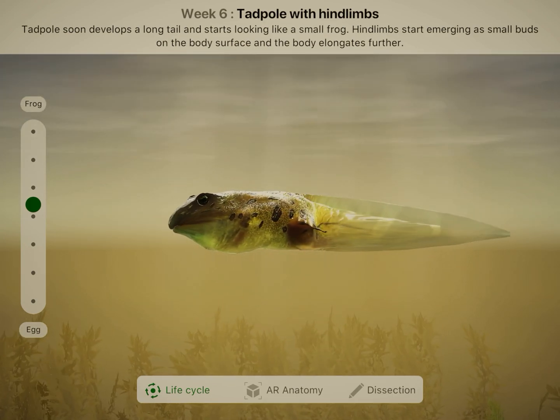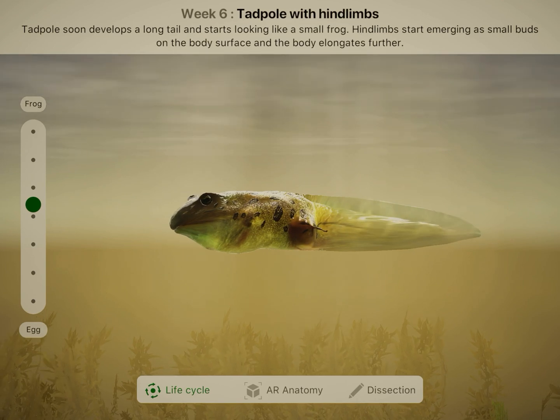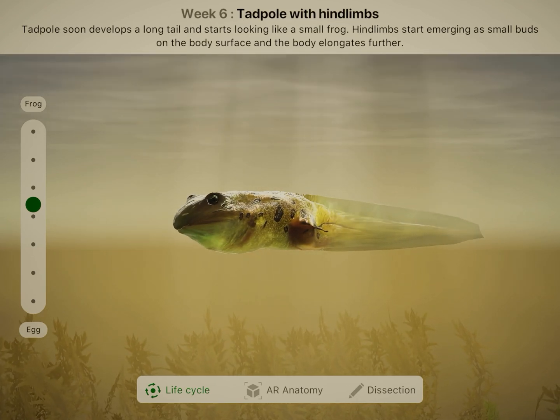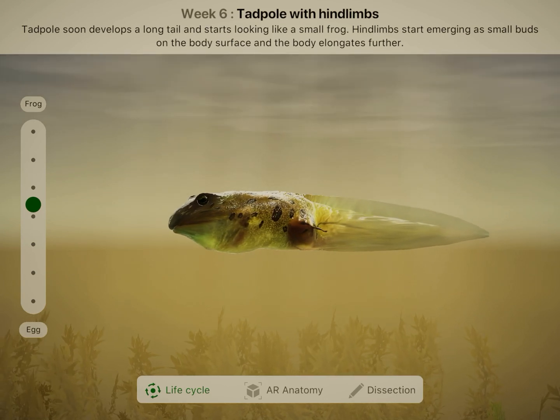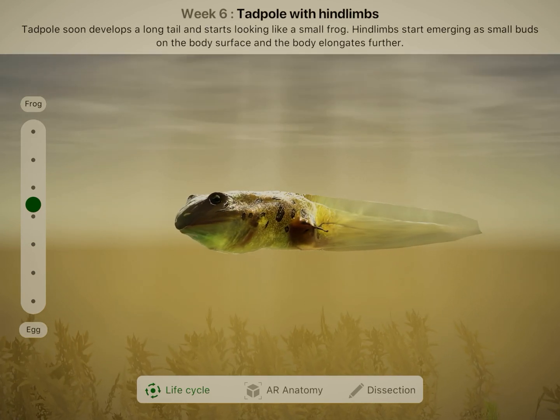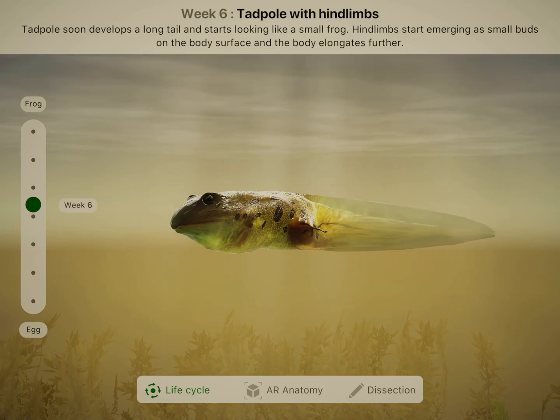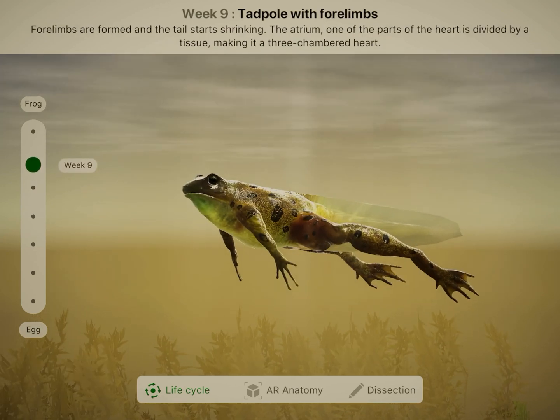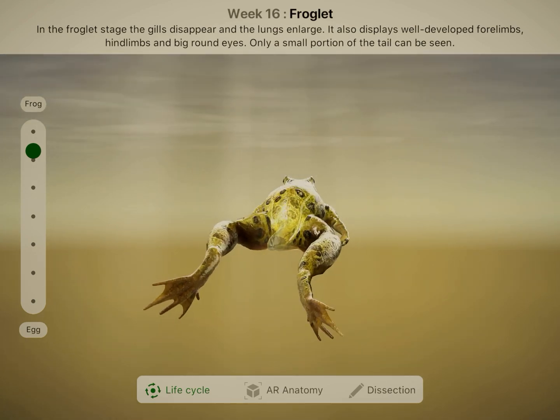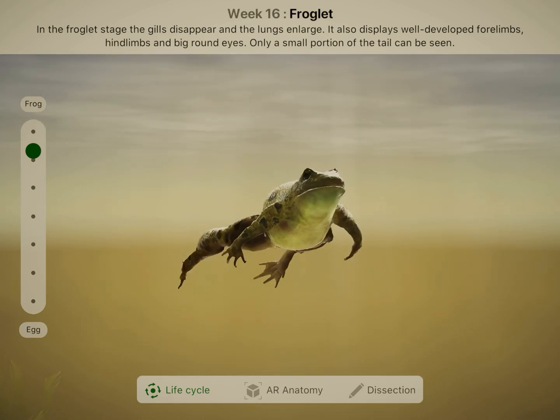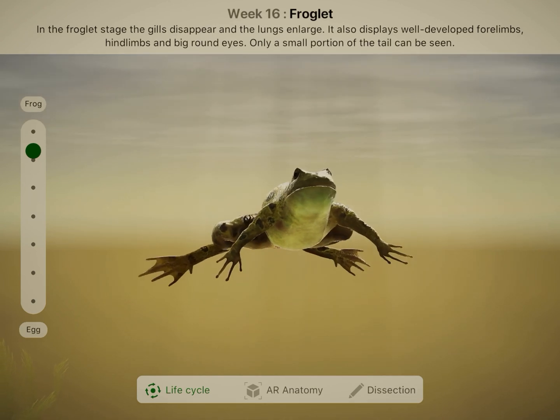And at the top of the page there, it'll tell you, like here, week 6, the tadpole has his hind limbs. So the tadpole will develop a long tail and start looking like a small frog. Hind limbs are emerging and small buds on the body. And you can really just see how he changes over time. And I really like looking at this life cycle part because you can really envision that. And the graphics are super realistic.